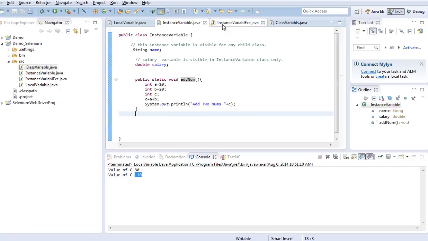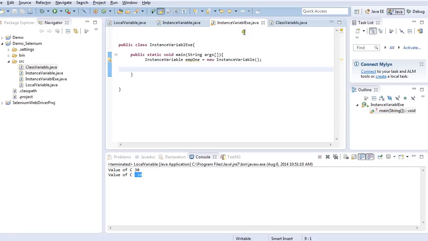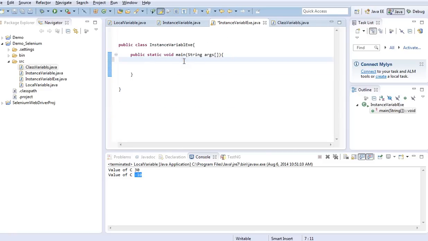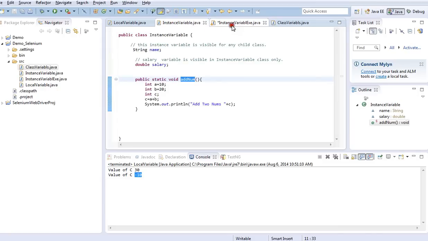Let me create one more class called instance variable exe, that is execute. Okay, if I want to use the method present in instance variable, that is addNum, I have to create an object. What is that object? Object is nothing but a simple variable. Let me say obj. To get the addNum, we have to copy the class and put it over here.